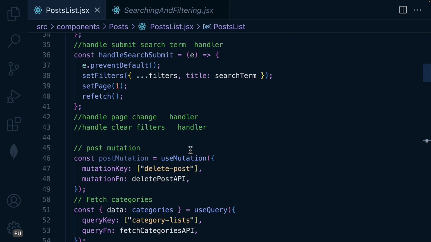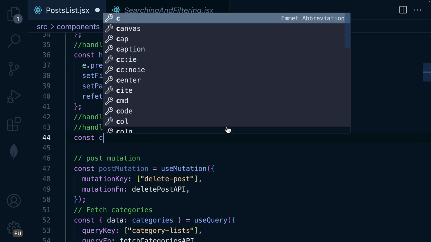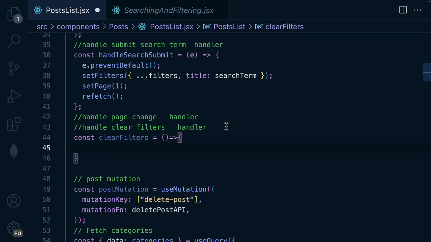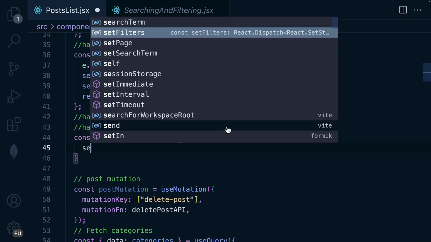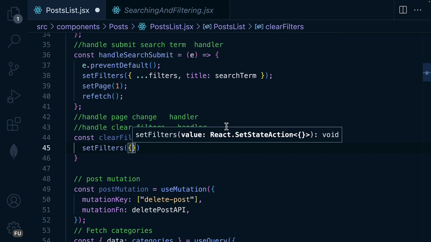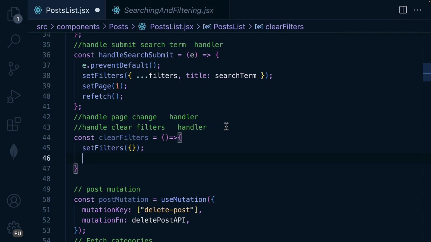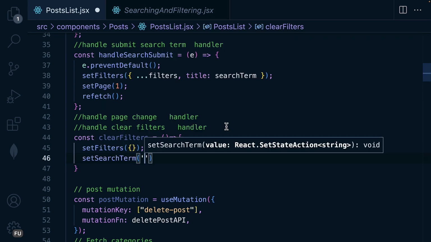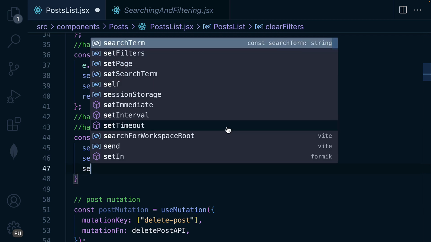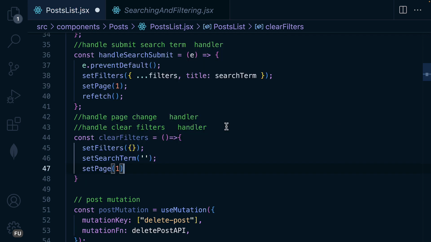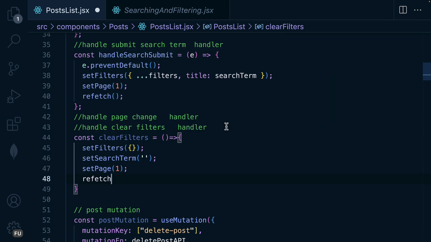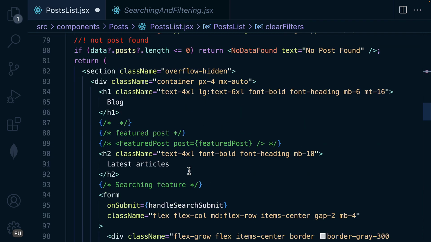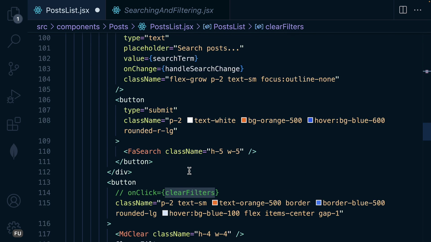Over here, under the clear filters, we are going to create a function called clear filters. And then inside, we are going to update the set filters to an empty object. And then also update the search term, that is set search term, and we're going to use an empty string. And then set page to page number 1, and then refresh the post. And that is it.